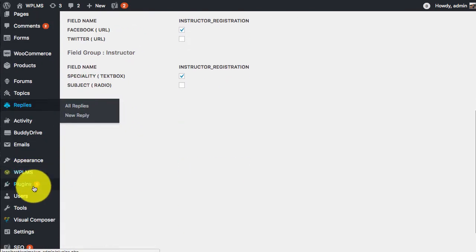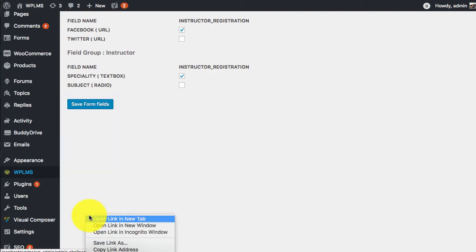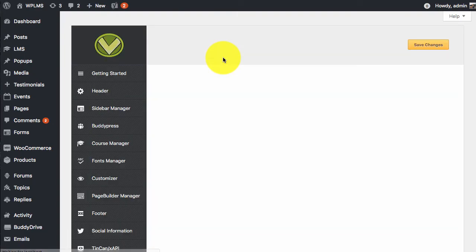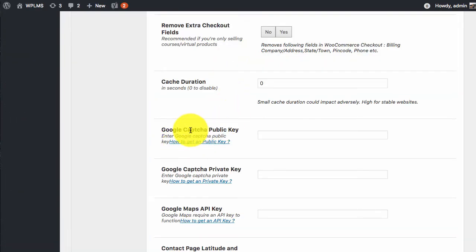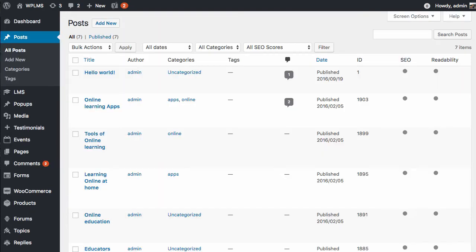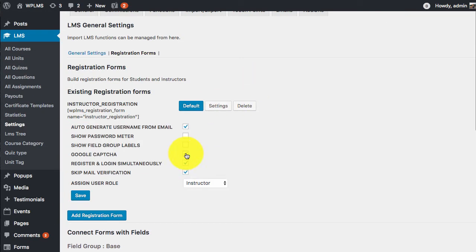Note that for Google captcha, we will need to enter the Google captcha key, the Google captcha public key and the private key here. And you can use these links on how to get the Google captcha public and private key, otherwise it will not appear. So for this demo, I'm removing it.